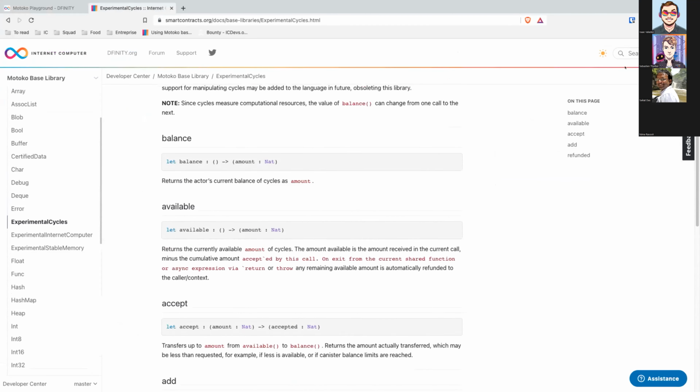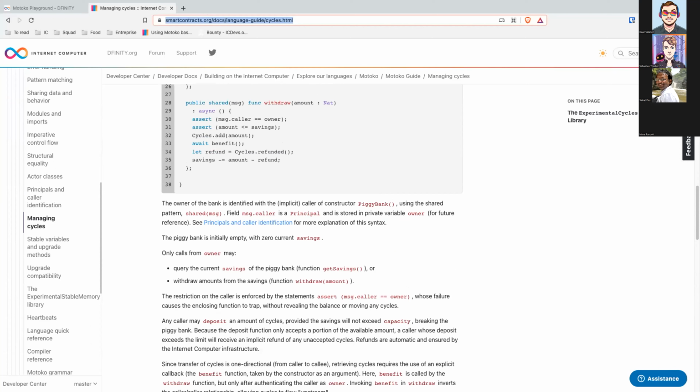And also, if you want some more help, I think you have something here: Managing cycles. It's documentation from the DFINITY Foundation, and you have a lot of examples here, and one of them is really close to what I'm asking, so you can probably find your way with that. I will send it in the chat.